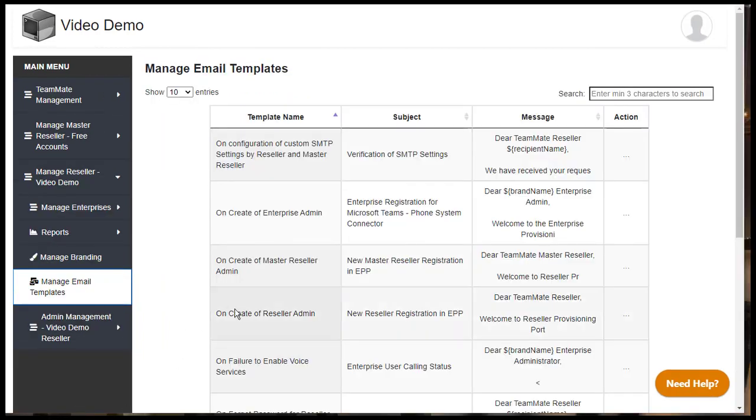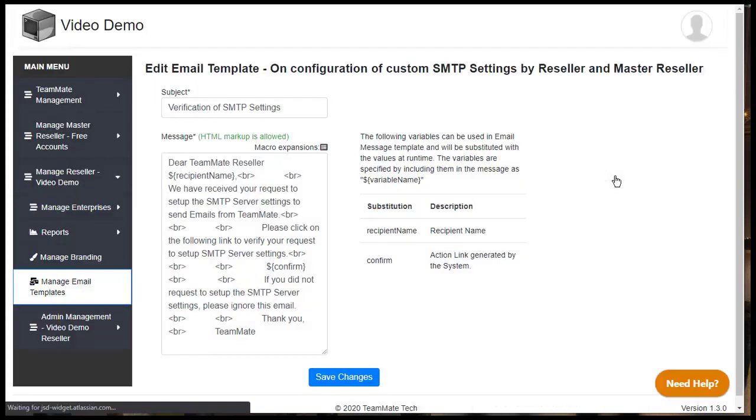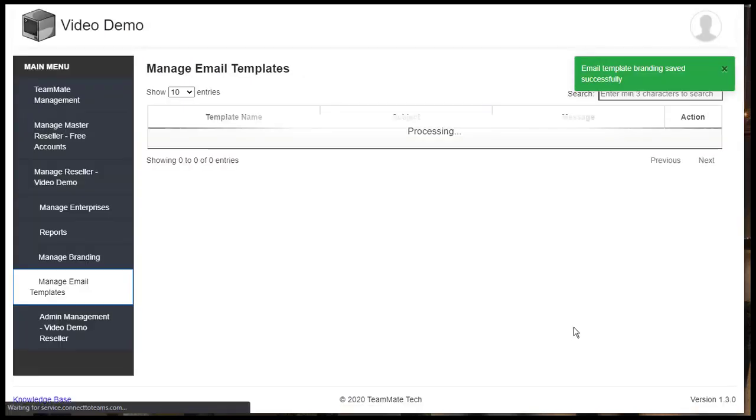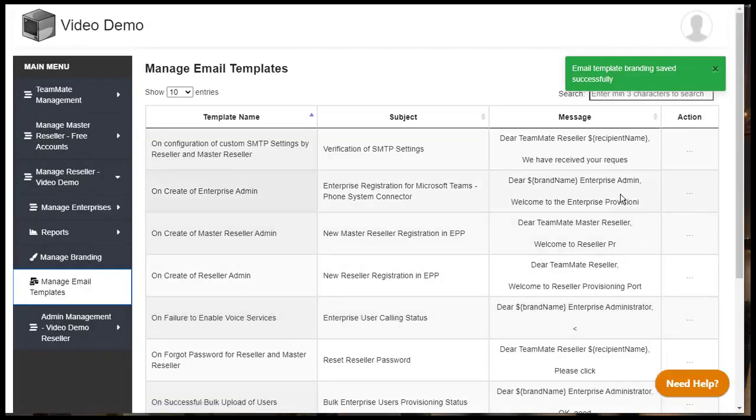Speaking of emails, over on the sidebar, there is an option to edit the email templates that get sent out. We already do a fair amount of customization via the use of variables, such as entering the enterprise's name and the reseller's name, and all of the default emails were written with white labeling in mind. But if you find any templates that you want to edit, here is where you do it.